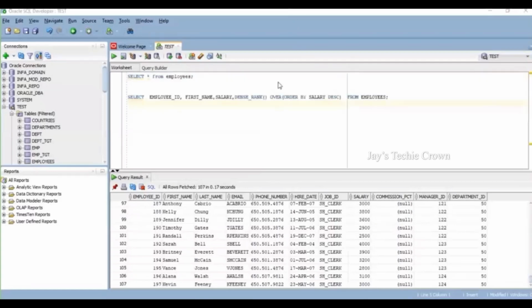So here you can see that I have written a query: select employee ID, first name, salary. Let us go ahead with rank first. Rank over order by. As I said before, it is not always mandatory to use partition by. Now I'm just going with order by.